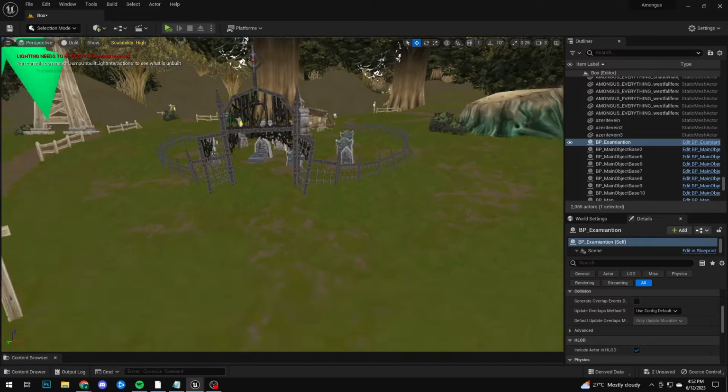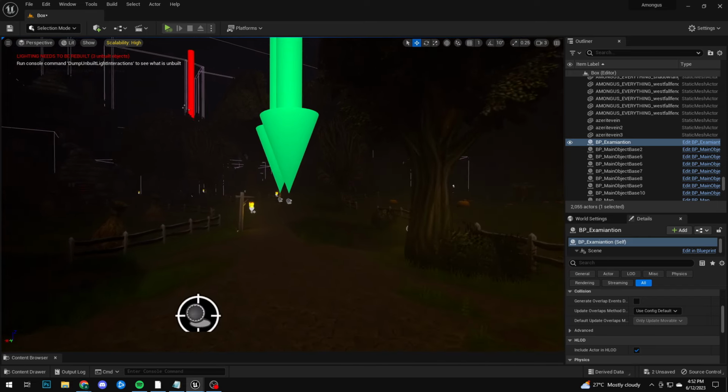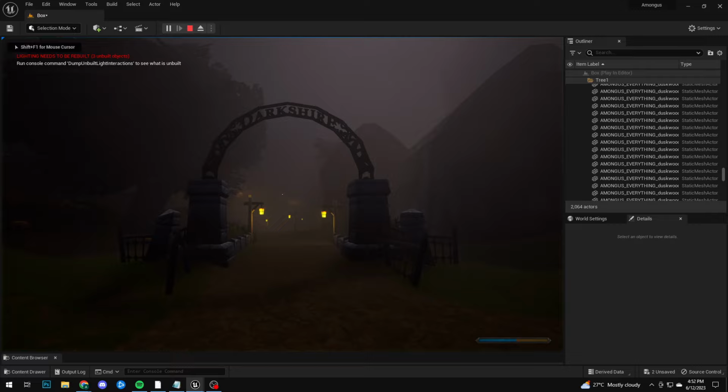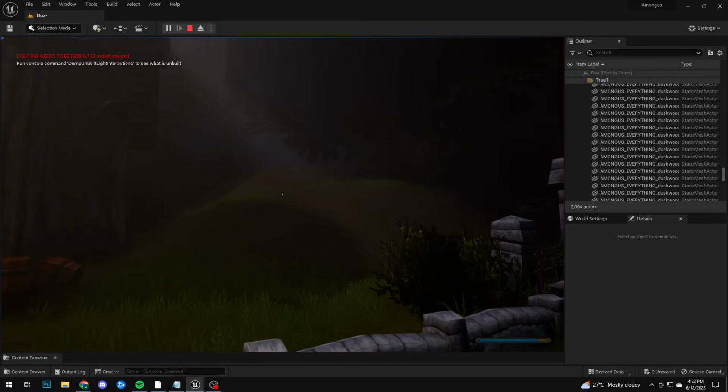And that's the game. It's obviously free because it's using a lot of WoW assets, and I made it as a tribute to the game. So I hope you guys enjoy, I hope you guys give it a shot, and good luck finding the 7 demonic runes and breaking the curse of Darkshire.